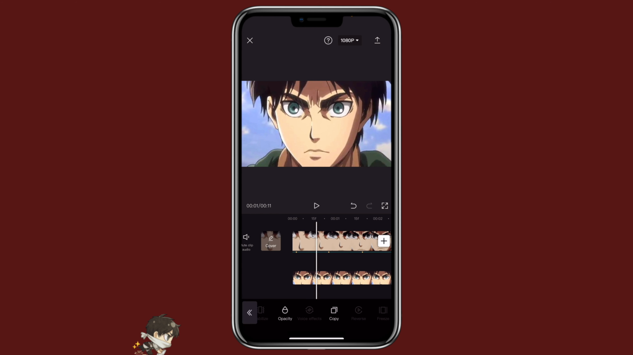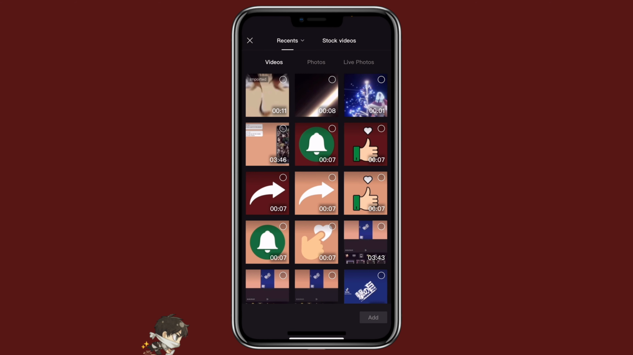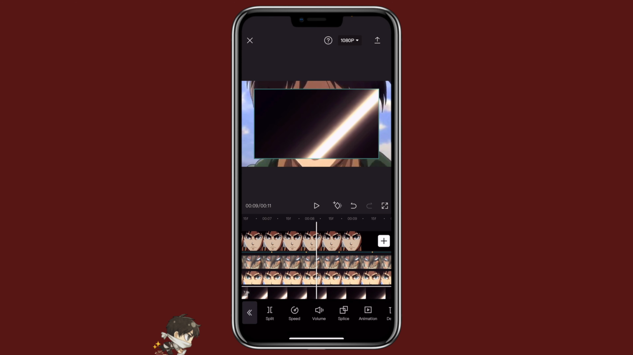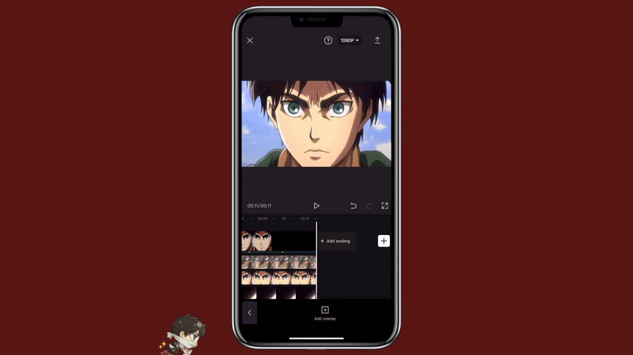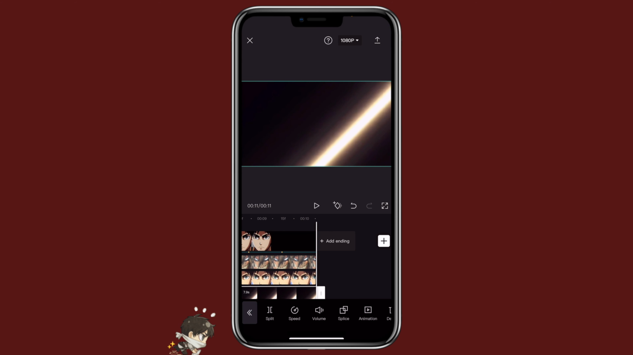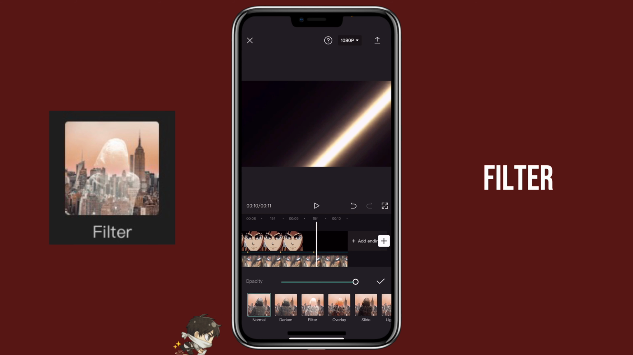Then you want to go to the 4th beat. Click on add overlay again. Select the flash overlay. This will also include in the link in the description. So make sure the end of this one also align with the other video. If it's not, then you can move it slightly. Then click on it, zoom in to fill the screen, then click on splice. Click on filter to remove the black background.